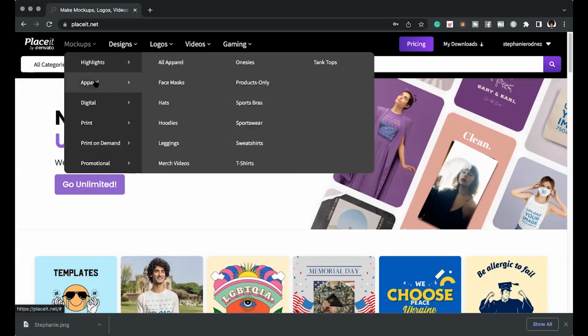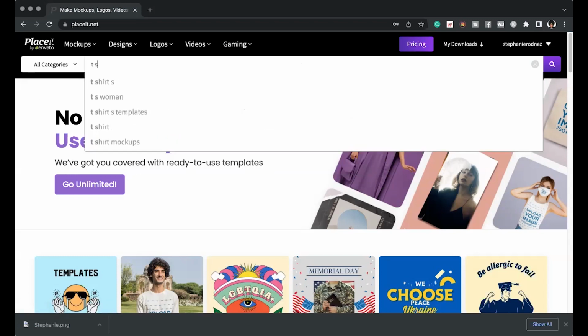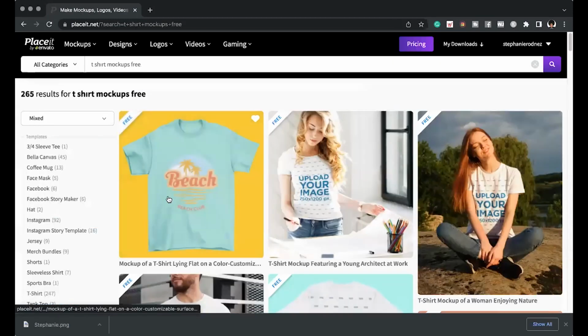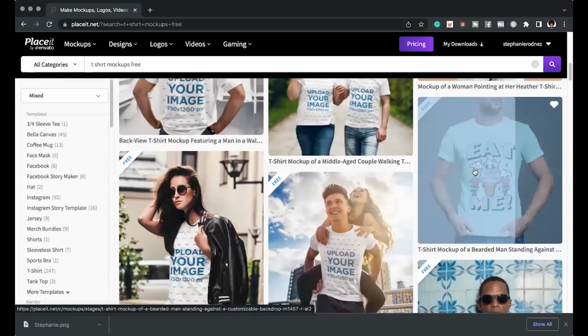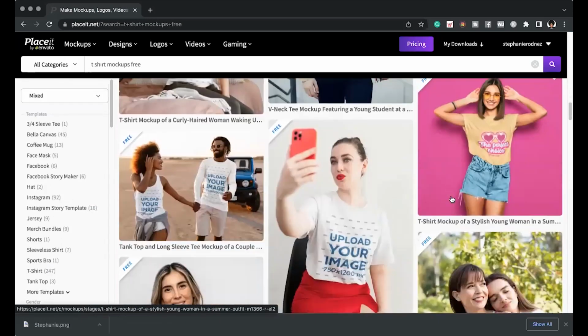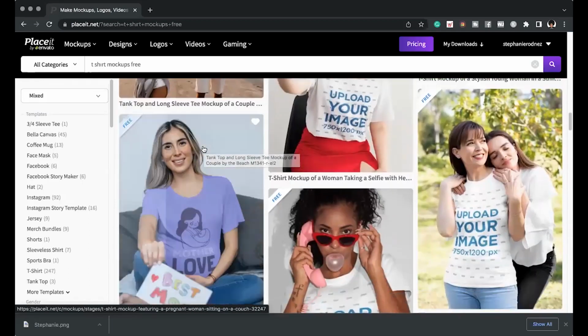So you can go under apparel, and you can go to all apparel or go to t-shirts, or under all categories, you can search t-shirts. Now they do have t-shirt mockups that are free. So if you search t-shirt mockups free, you can get free t-shirt mockups. Okay, so this one is free. This one's free. This one's free. So I'm just going to scroll through and let's see if I can find, oh, she's perfect. I really like this one.